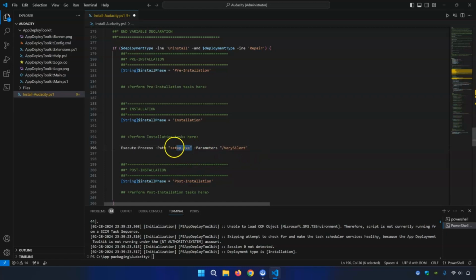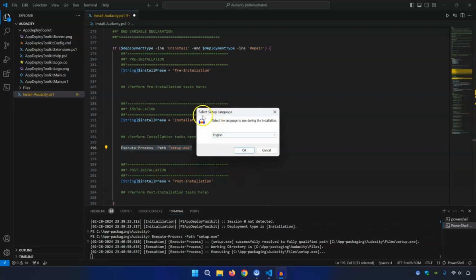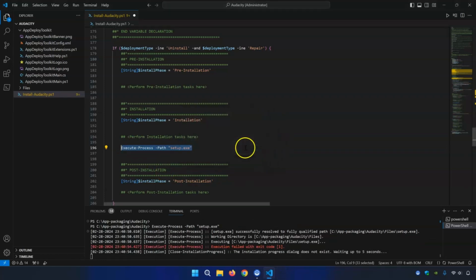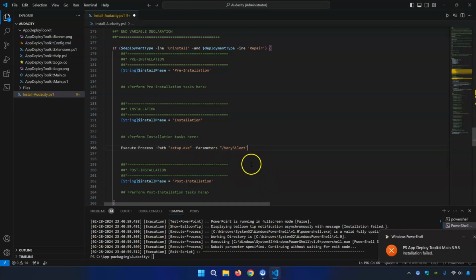Now we can test just this part of the code to see that our installation is starting. If I just run this part of the code, you can see that the installation starts. And then we can paste back the parameter /VERYSILENT, so it's going to install this silently. That's all for the installation part, and we can see that it is working.